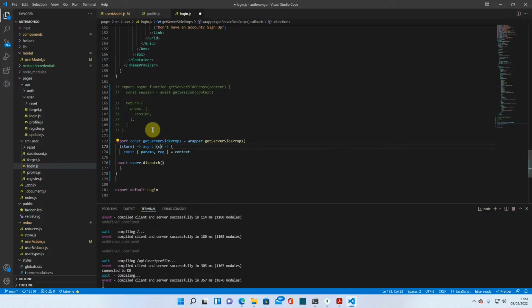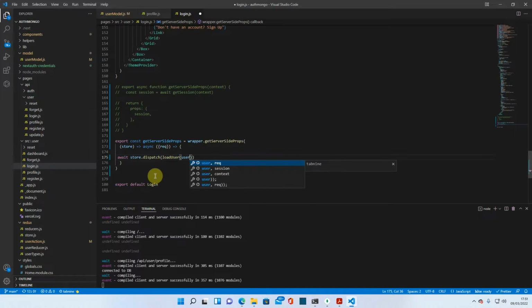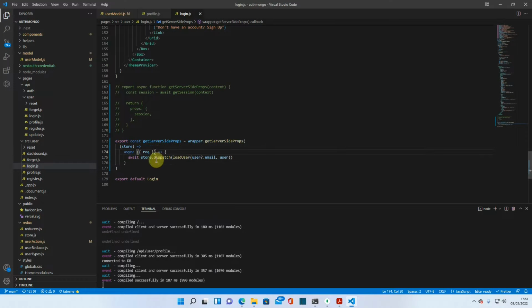You can change this to, say, rec. And then just get rid of that. We can load user here. And then we want the user.email. Just put a question mark, just to protect us, say if it's not there, it doesn't error. And then user. That should work.